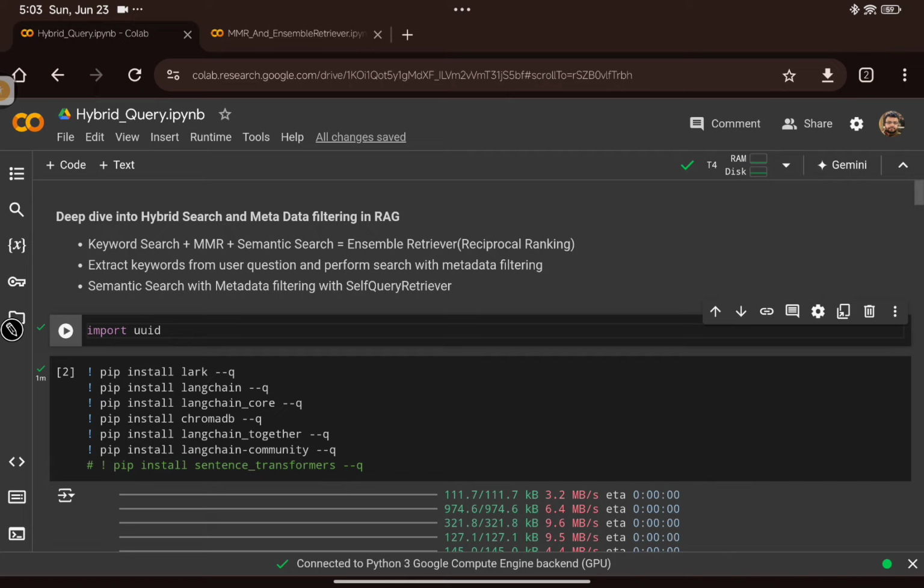So mainly this video will talk about three things. First, we will talk about what is ensemble retriever, and there we will briefly touch on what is BM25 retriever or the keyword based search. Then we will talk about maximum marginal relevance and the concept behind that MMR based retriever. And then we will combine this keyword based search along with MMR and also the vanilla RAG to do an ensemble retriever, where we will also talk about how the ensemble retriever merges different documents coming from these three retrievers, and how it uses the reciprocal ranking concept to merge the documents, right?